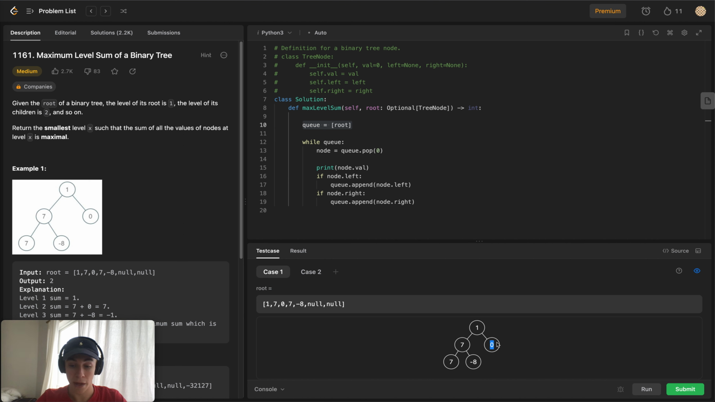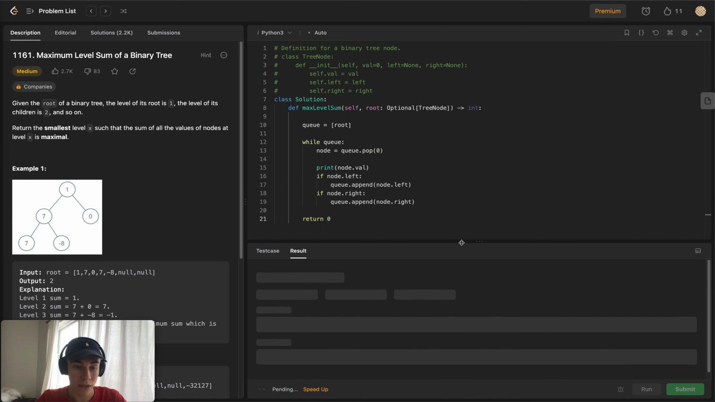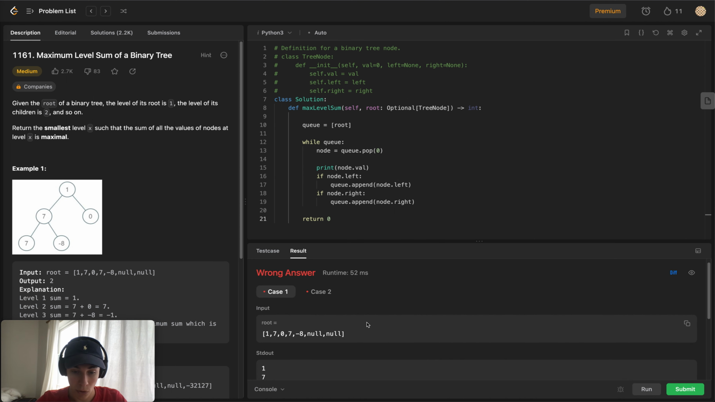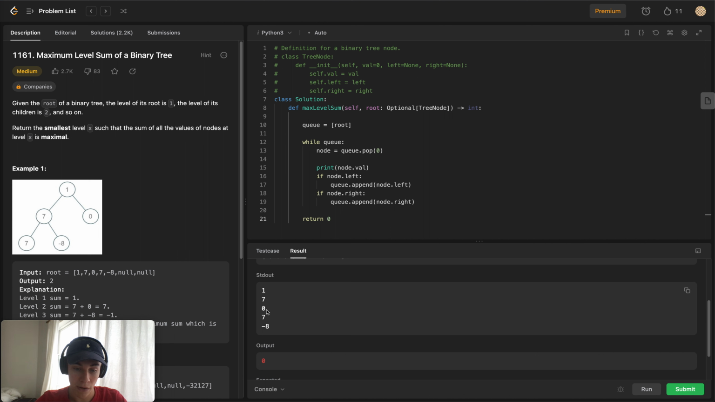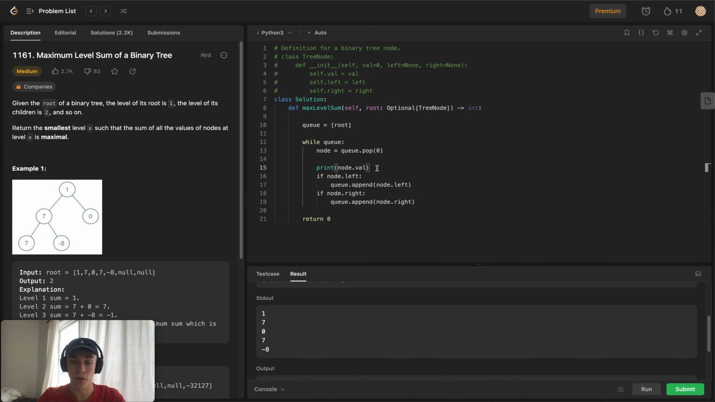As soon as we're done with that level, our queue now contains only the second level, and we're going to be looking at the third level. At this point, we would be able to print all of these values, 1, 7, 0, 7, -8, in order. Perfect. However, this poses an issue. We don't know which level we're looking at and when.